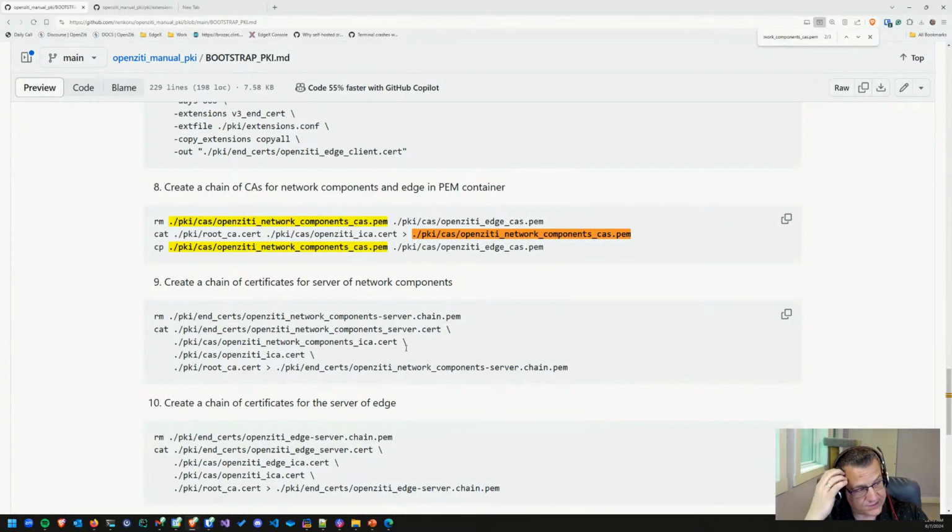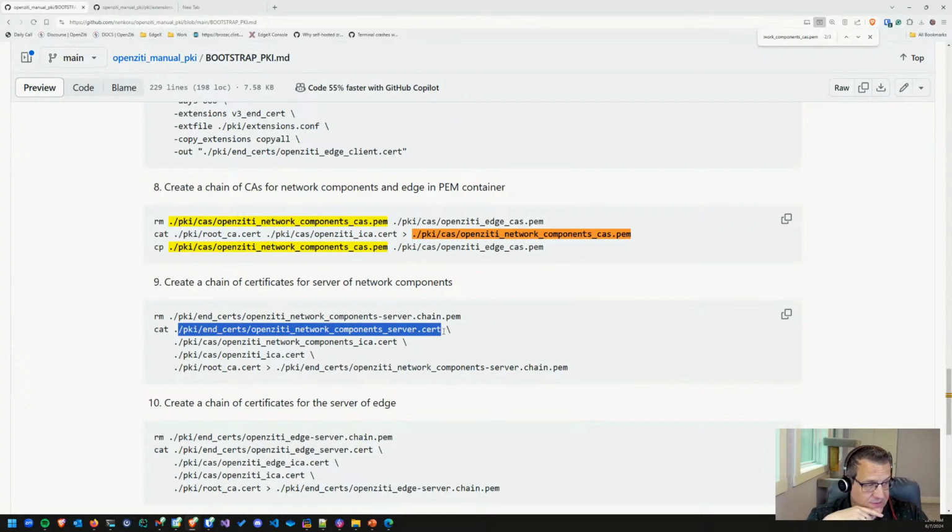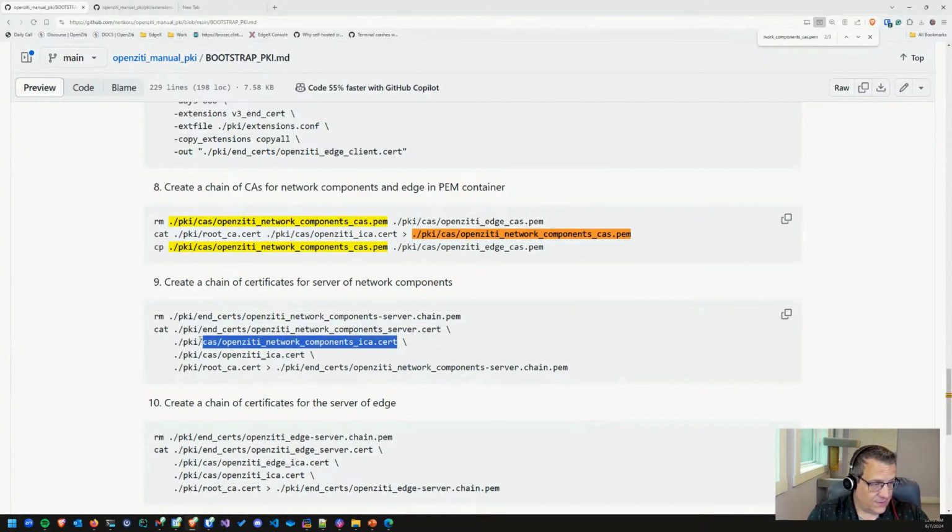Maybe the server didn't present the full chain or something, but here you can see we are creating exactly that with the intermediates in the server chain. So we cat the OpenZiti network components server cert, the OpenZiti network components intermediate CA, ICA. I just figured out what the I stood for, intermediate CA, and then the actual OpenZiti ICA. And so I wouldn't think that you'd need to do this particular one.